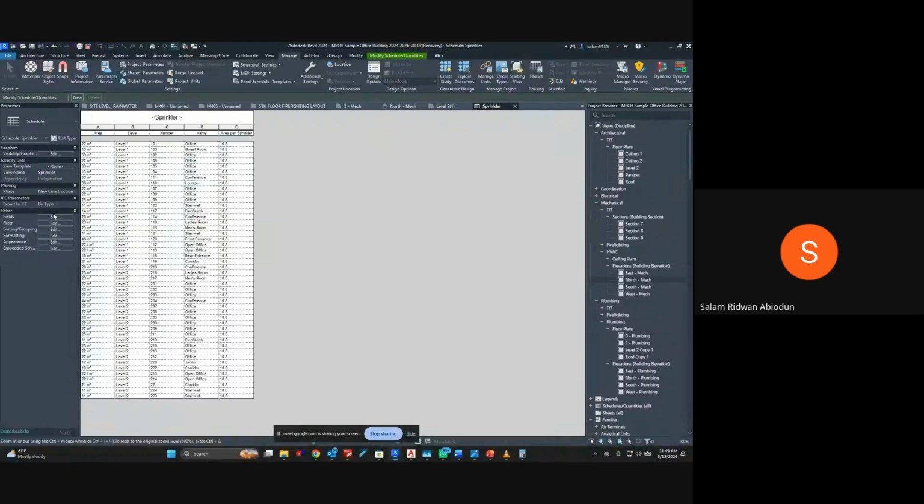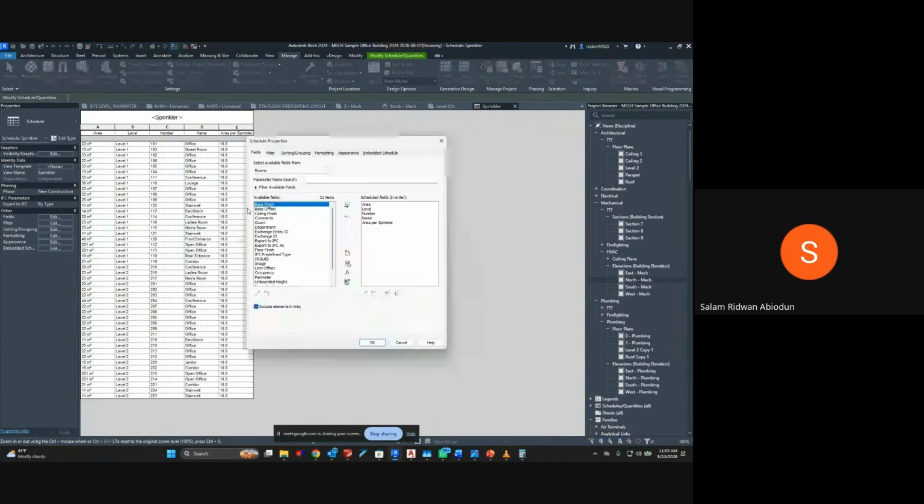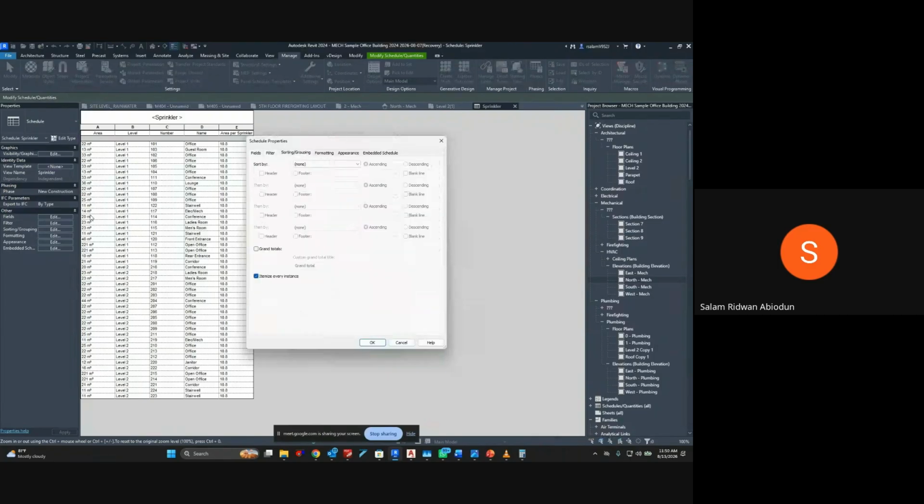Area is correct, but for area per sprinkler we did not put a unit. Yes, we did not define it. Should we define it? Yes, define it. Okay, let us divide the units. Yeah, we are getting more. Yeah, that will be in each space.